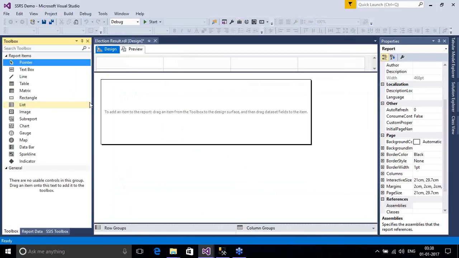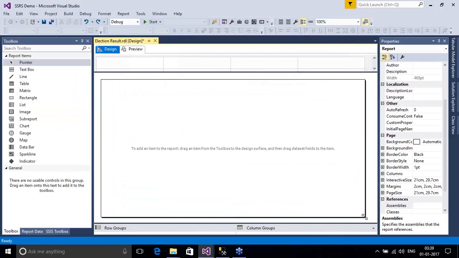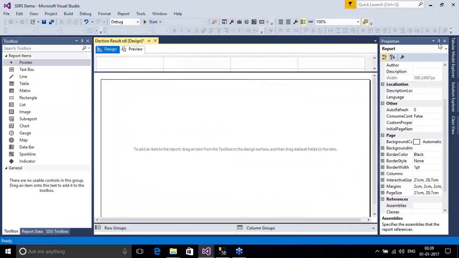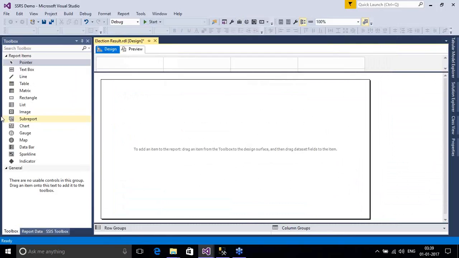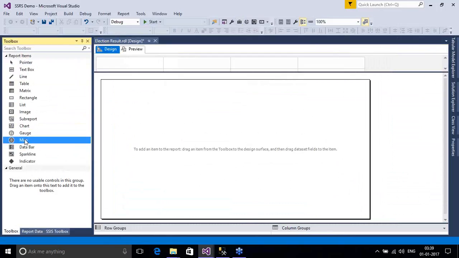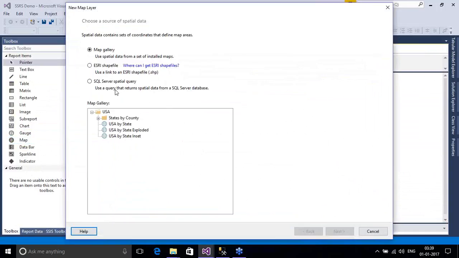Now in order to generate the map visualization, I'm going to move to my toolbox, and from my toolbox I'm going to select a map. I'm making the report a bit bigger so we can see things clearly. After I add it, I'm going to drag and drop the map component from my toolbox to my report. Once I open the map component, it looks something like this, where by default when we install SSRS on our machine, a map of USA and its respective states is installed on the machine.